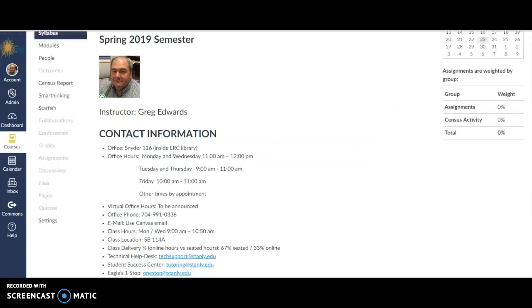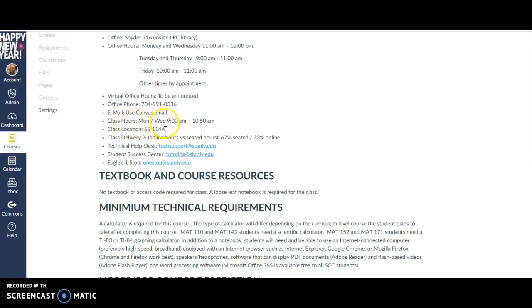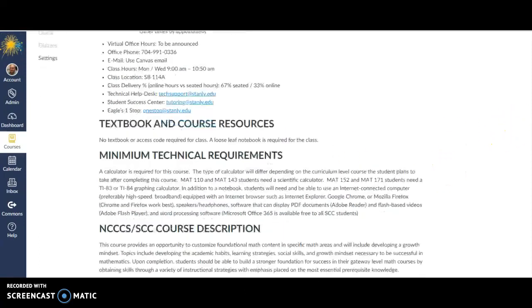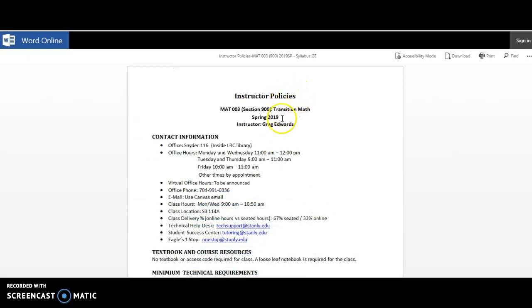This is going to give you all the information about the course, instructor, if it's a class time, if it's an online class, it'll let you know about that, technical help desk, student support center, or student success center, the Eagles One Stop, and everything else that you're going to need to know for this class. If you'll go to the very bottom and click on this link, then a copy of your actual syllabus will open that you can print.